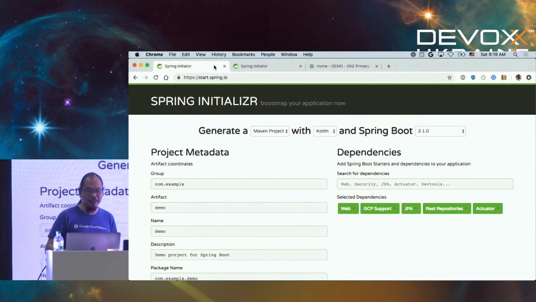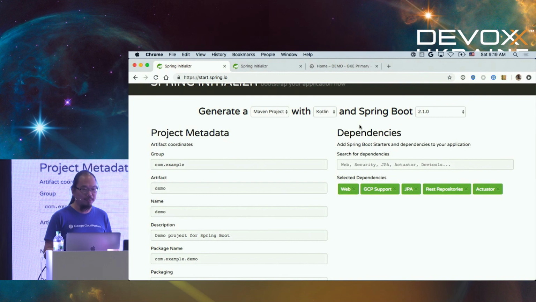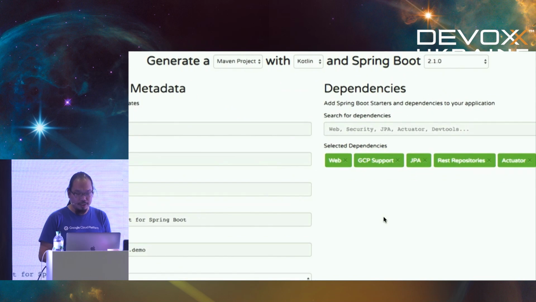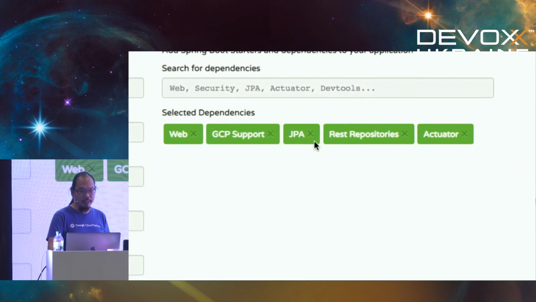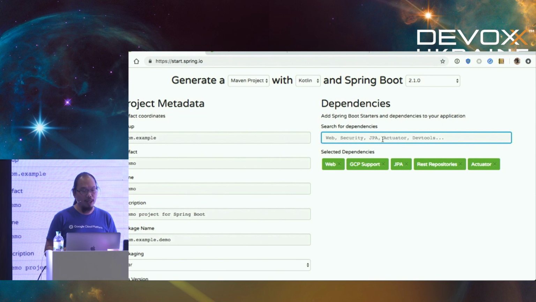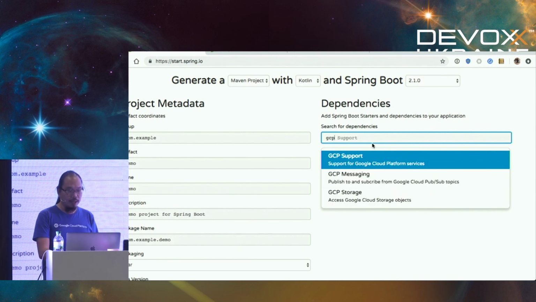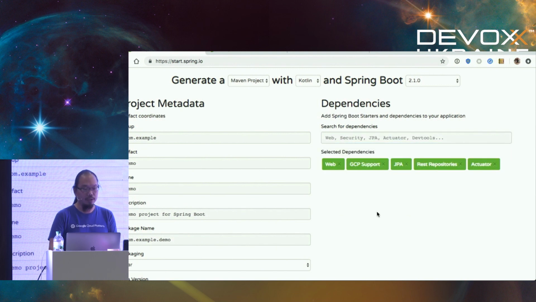So here we go. What I'm going to start off with, of course, is start.spring.io. I'm going to create a new application here. One of the things that you will notice is, in addition to web, JPA, REST repository and actuator, something that we're probably familiar with, I also added this thing called GCP support. What this will do is add the necessary starter and configure your project so that we have the right dependencies for that. There are also many other things that we can add, like GCP messaging and storage, but support is just a generic one so that you can pull in other individual starters if you need to.